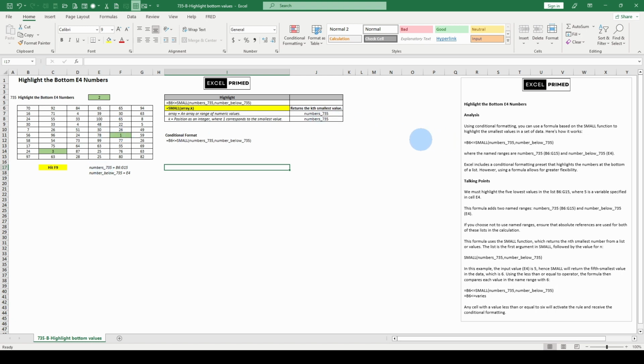What are we trying to do? Highlight the bottom E4 numbers. In other words, the lowest four numbers in this list. What did we use in the past? There is the SMALL function. There are a couple of other functions that might work, but why would SMALL work? It returns the k-th smallest value.